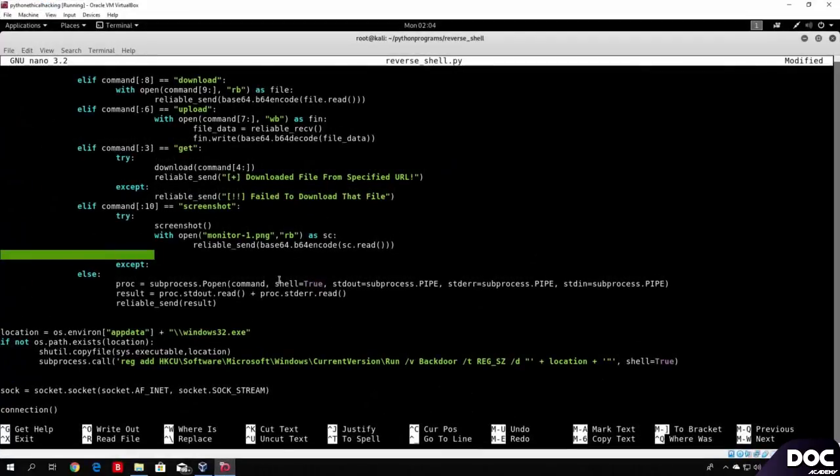After the actual opening of the file and sending, what we want to do is use the os library and .remove, which will remove the file that we specify between the brackets. Let us copy the name of this file, which is monitor-1.png, and paste it between these brackets, and this will remove the actual screenshot right after we send it.